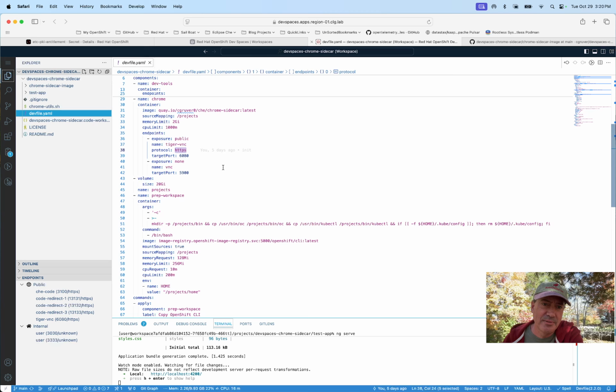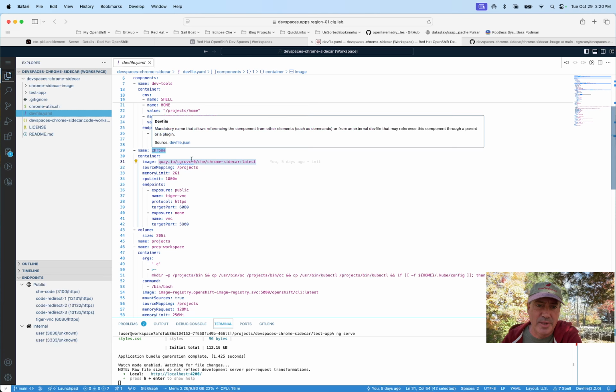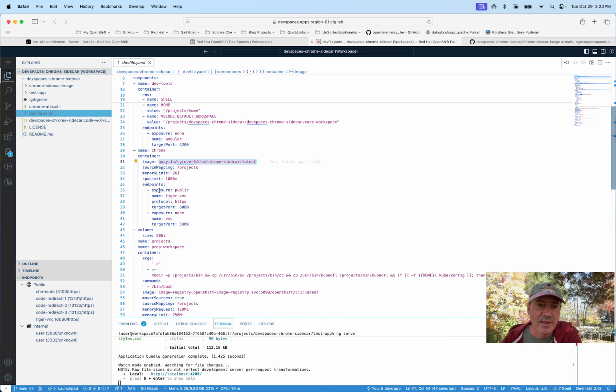Last thing I'll show you here real quick is the devfile where I've declared this container, the Chrome sidecar container image, to run as a sidecar in my workspace, and exposing the port for noVNC. I called it Tiger VNC here because that's the server on the other side, on port 6080, so that OpenShift route is now available and exposed as an endpoint that I can connect to right here.